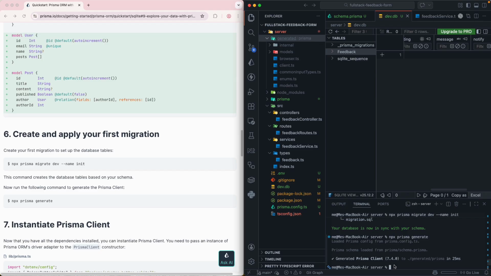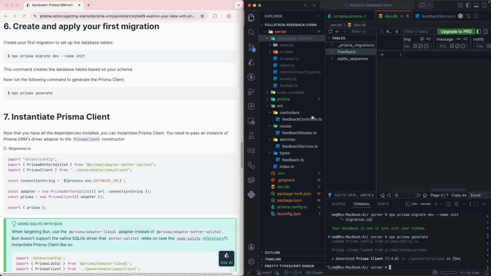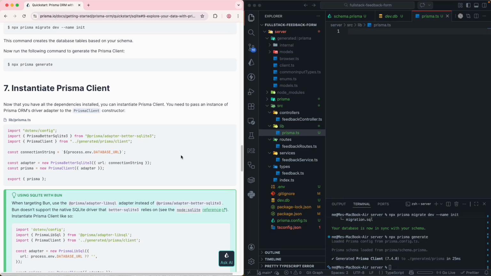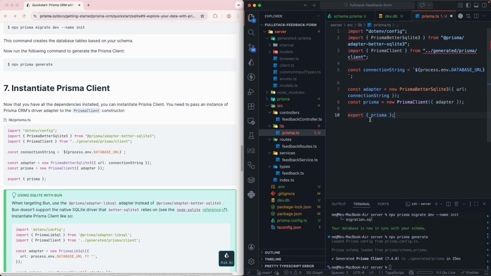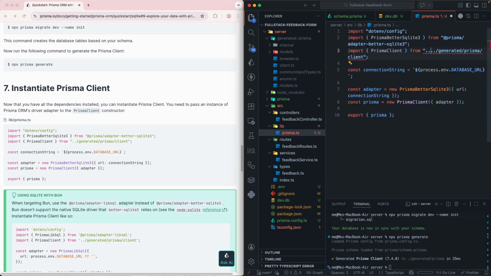Then we instantiate the Prisma client. I'll create a new file at src/lib/prisma.ts. Next, I'll copy the code provided in the guide. We just need to adjust the path to the generated client since we're inside the src folder. So I'm gonna add ../ at the beginning.